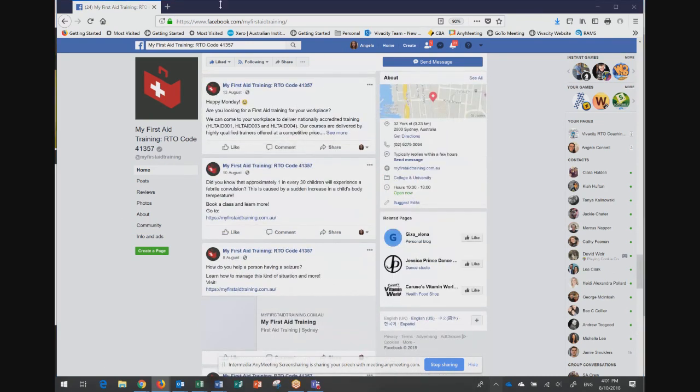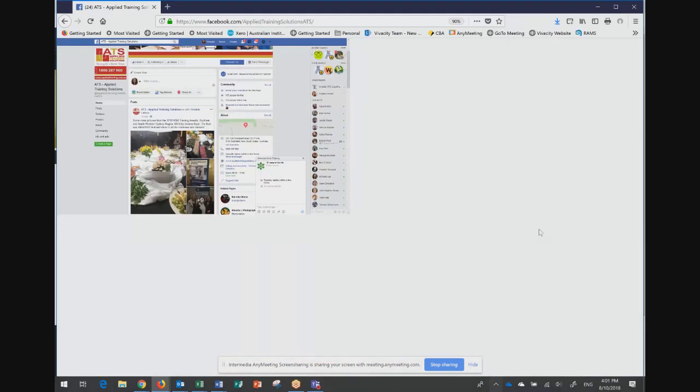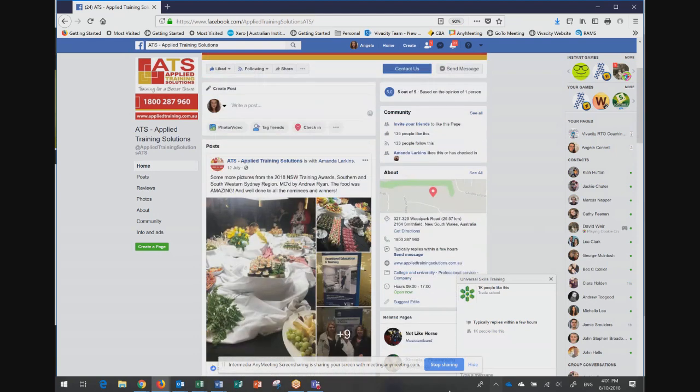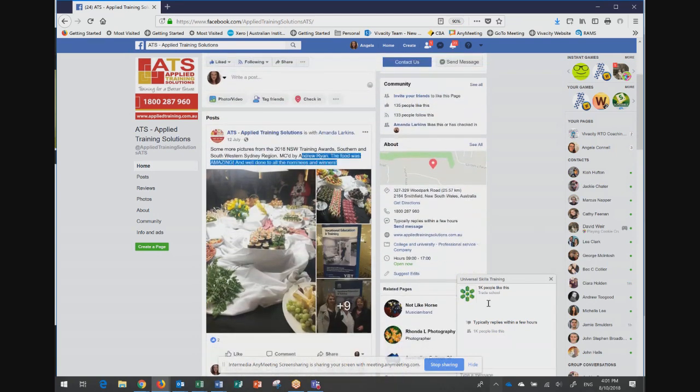This one looks quite good. So, oh yes, I did notice on here, once again, another RTO that hasn't put their RTO ID in their name. Now, the thing is, if you don't put it in the name, you've then got to put it in all of your posts. So you've got to put your RTO number in every single post, and they haven't got the RTO number in the post.